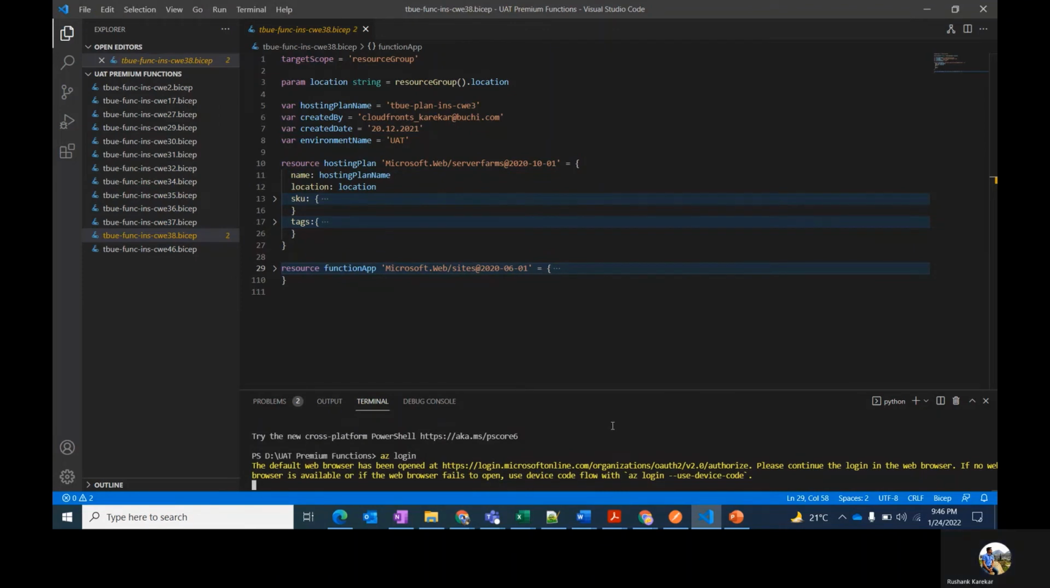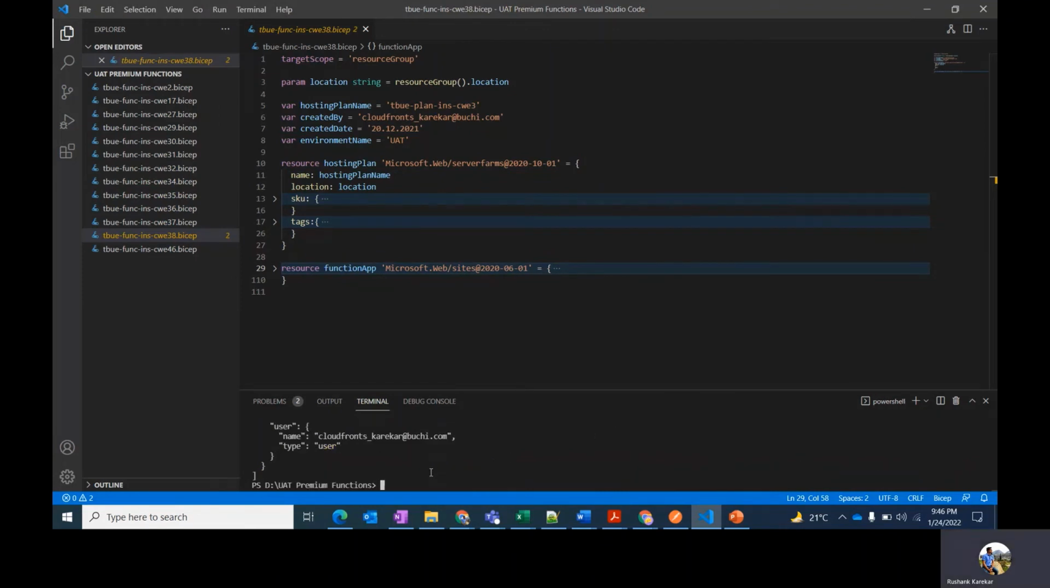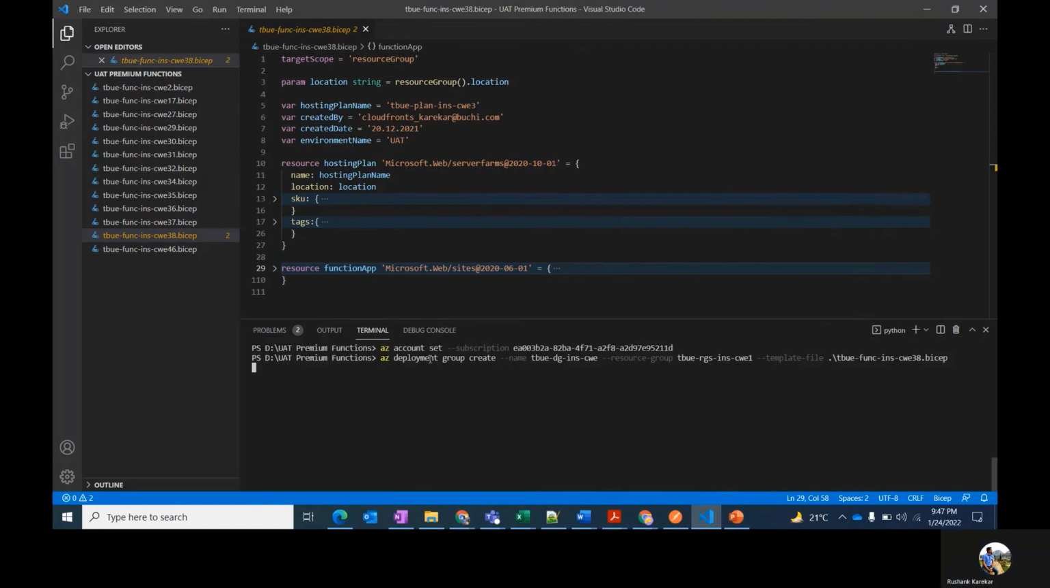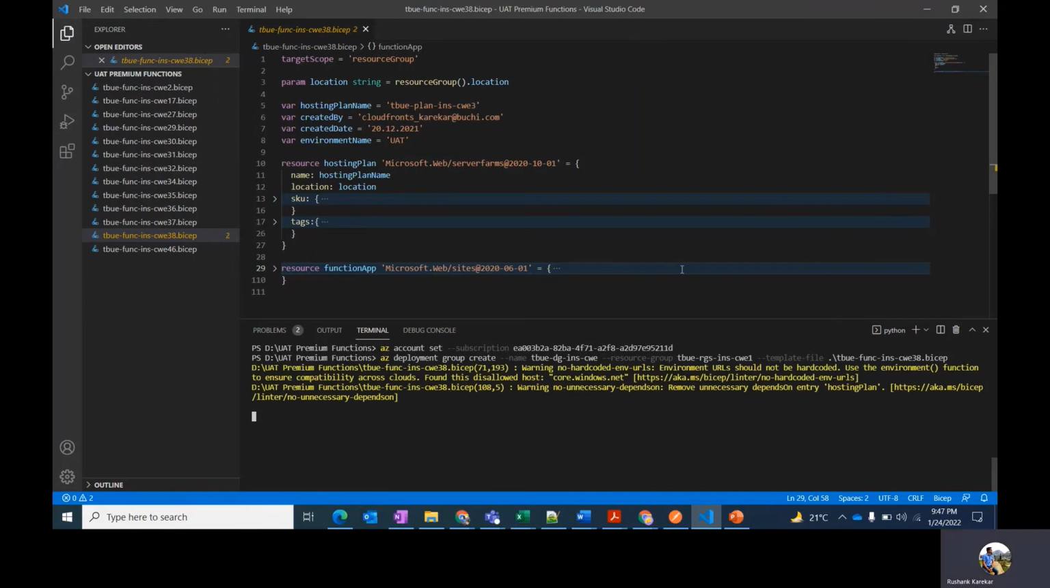Now I have to hit another command wherein I have to set the account basically. To now deploy the function, you have to enter another command like this, which will basically deploy this function to Azure. It will take some time to run, so let's wait for it until it runs.